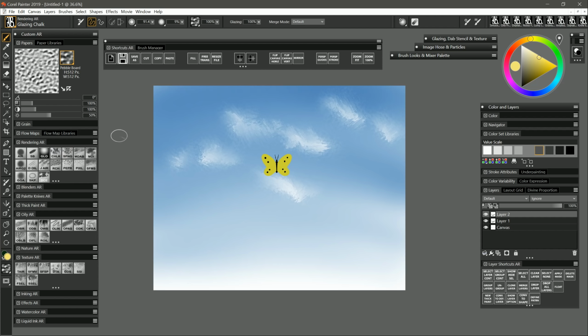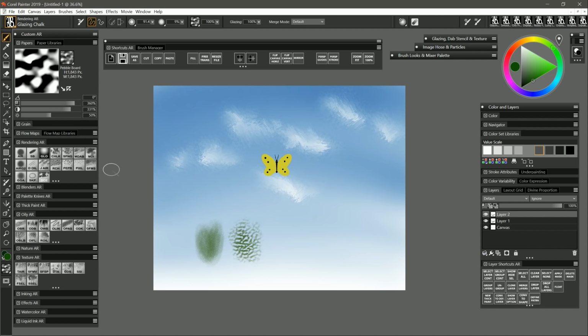Let's try Pebbleboard. Pick a nice green color here. And I can paint in something that looks kind of like leaves. I can increase the scale of that paper and the contrast to make the leaves more noticeable. Or I could select the random chalk brush, which is going to add even more randomization to that chalk.